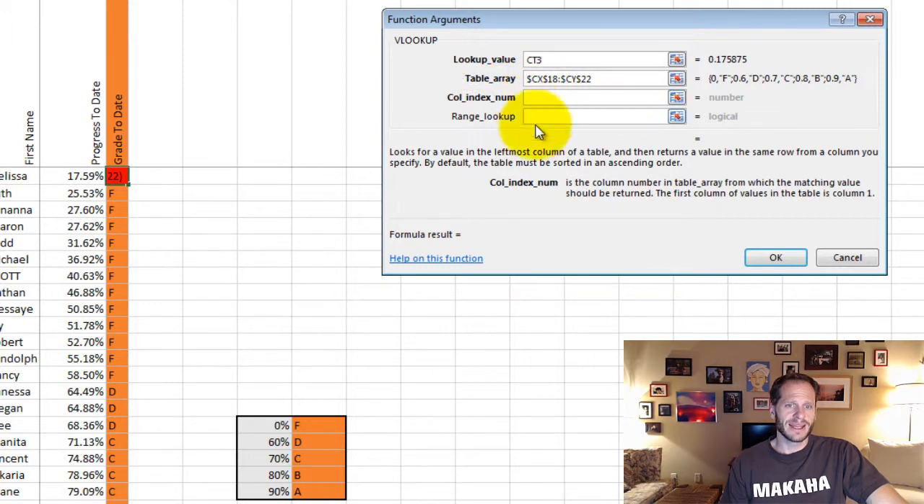Here's the column index number. I'm not sure what that means, so I read the description right here. It is the column number in a table array from which the matching value should be returned. The first column of values in the table is column 1. All right, so I want the value to be returned from column 2. So I'm going to enter 2 right there. And it tells me already the value that will be returned is F.